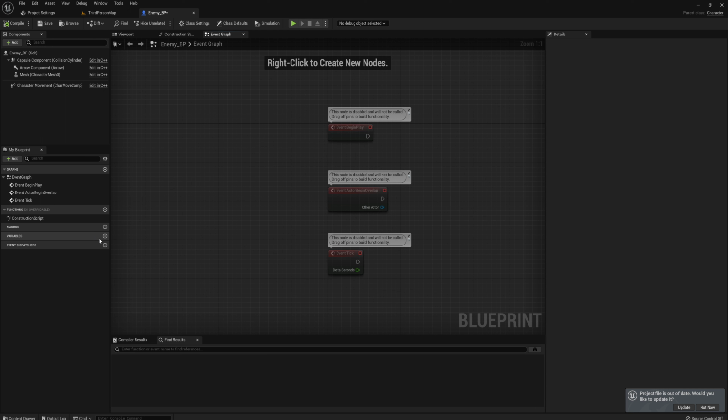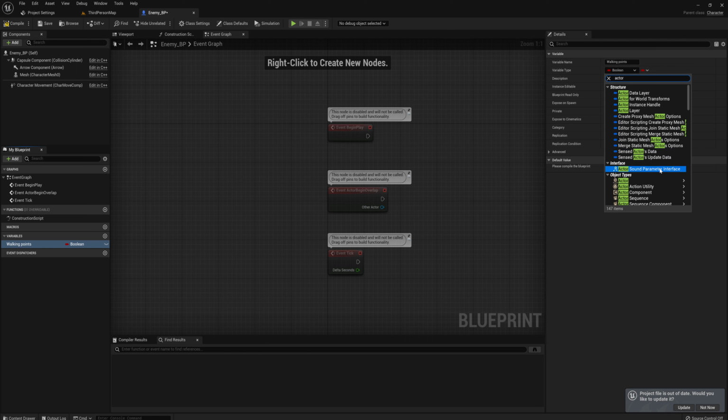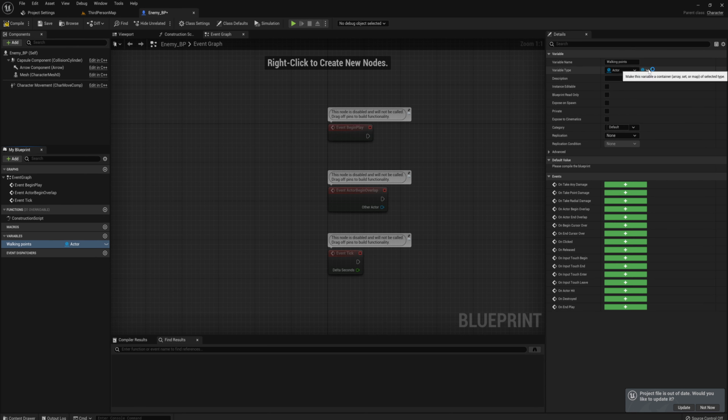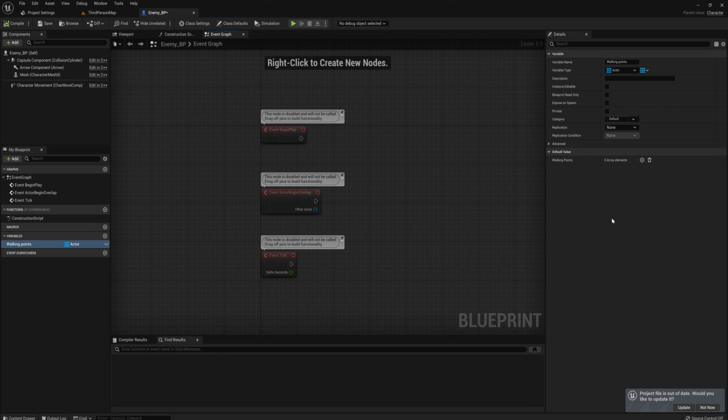So we'll start by making a new variable and we'll call that a walking point or something along those lines. And the variable type is going to be changed to being an actor object reference. We're also going to change this from a single one to an array so it can hold multiple values. I'm not sure if we've gone over arrays yet, but an array is just one single variable that can hold multiple values within it.